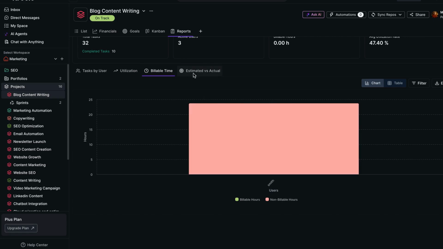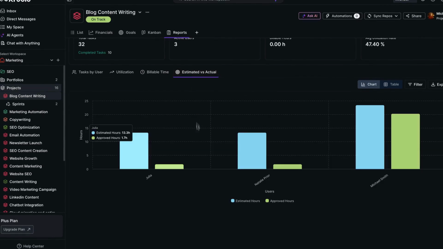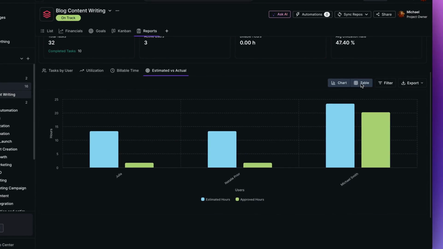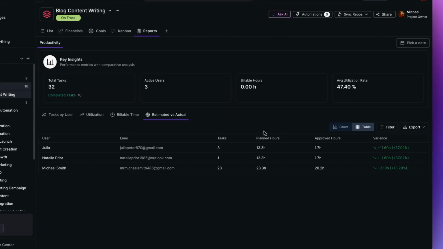And here, we have estimated versus actual hours chart. When you click on this, you'll see estimated hours and approved hours. We can also change this chart to table view by clicking on table. Now we have a table view.